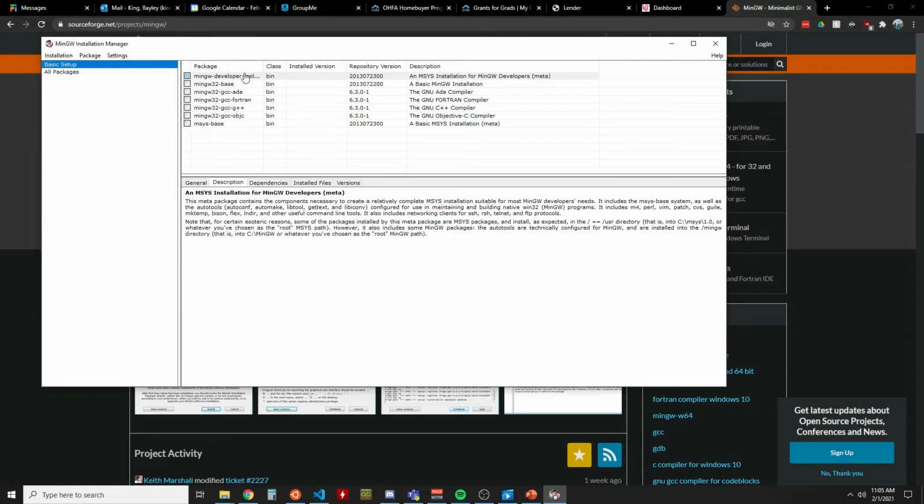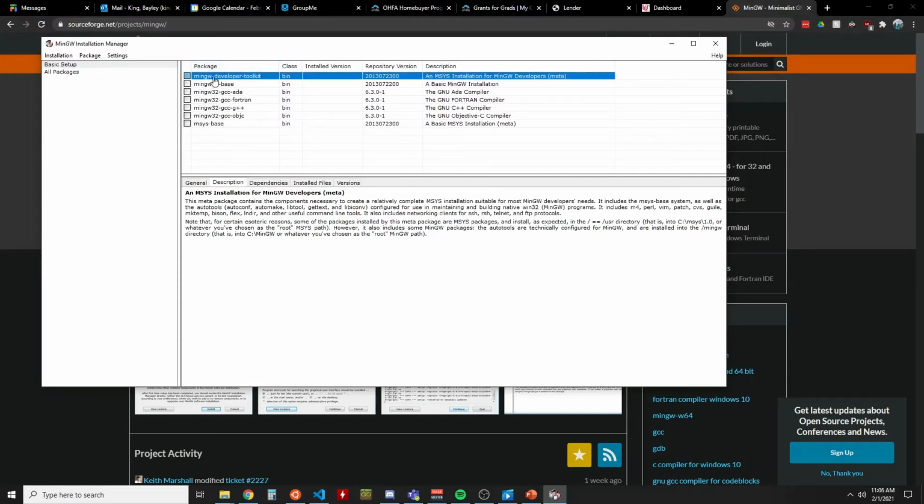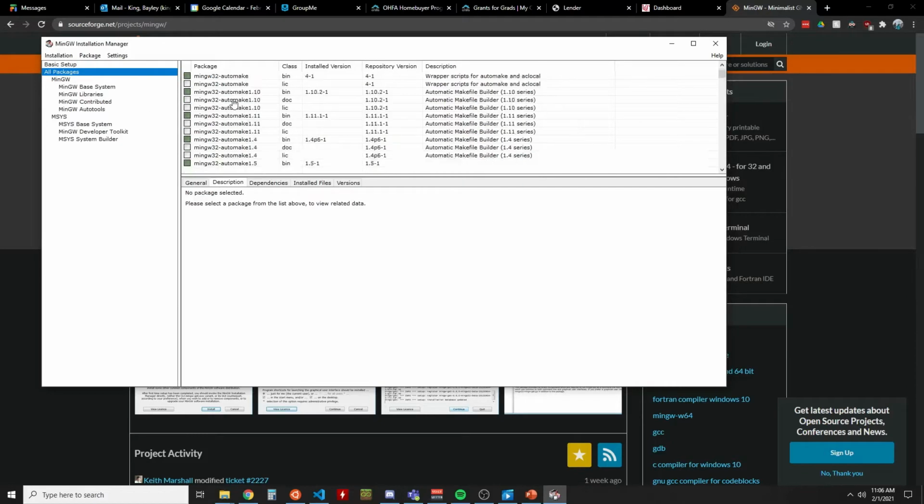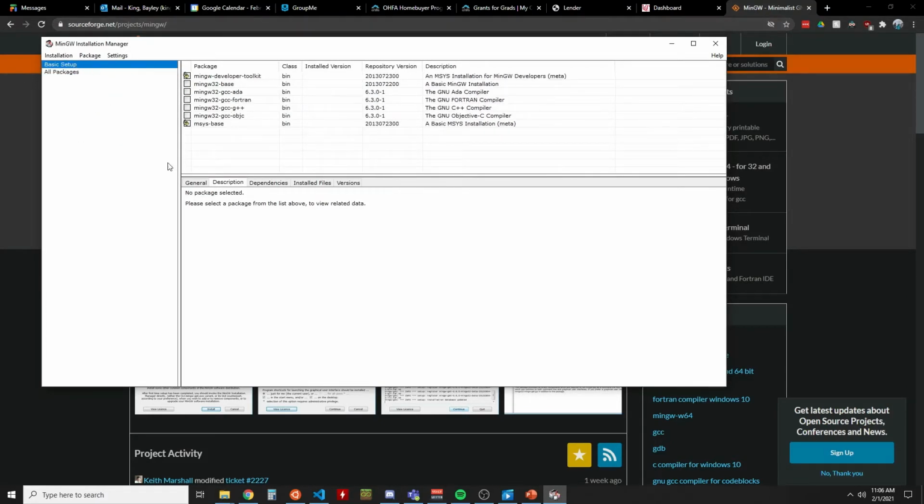It's not going to have anything selected. We're going to select a few of these. So the first one we want to select here, let me move this across so you can see the full name. We want to select the MinGW Developer Toolkit. So to do this, you right-click on it and then mark it for installation. This one takes a few seconds because it's selecting a whole bunch of other packages in the background. If you're curious, under all packages, it lists every possible thing to install, but we're just going to stay on the basic setup screen. So we want to mark the Developer Toolkit.